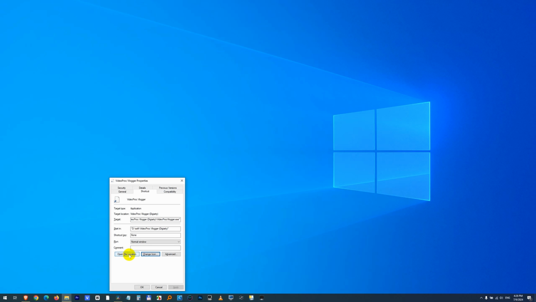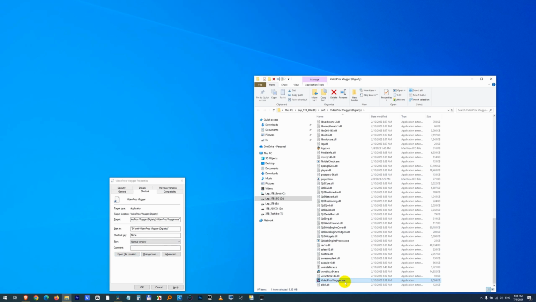Open file location. The program is there, so that the soft path is okay. This one, the drive soft. So copy that one. Change icon.